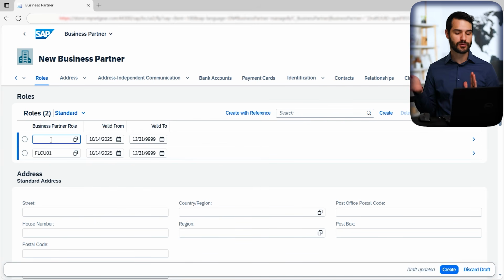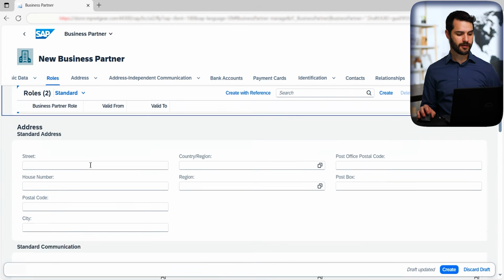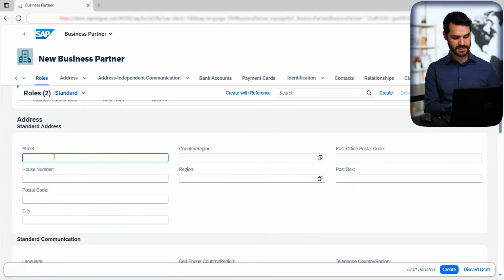To allow that entire process, you need what's called a customer and what's called an FI customer, or a financial management customer. So I'm going to put in FI customer. It's going to pull up this option of FI customer. I'm going to say okay on that. So now if we scroll down, we have the address. So obviously we have to put that in.